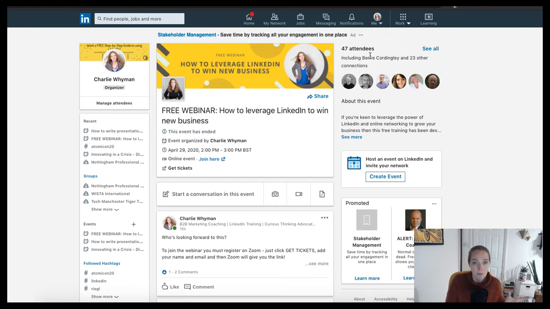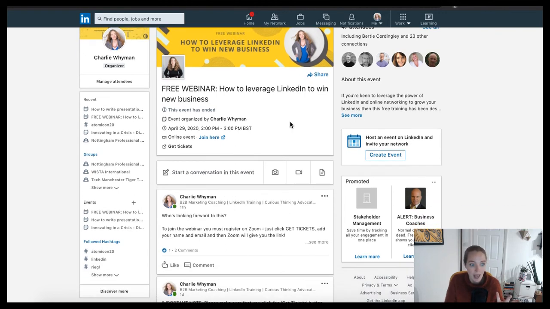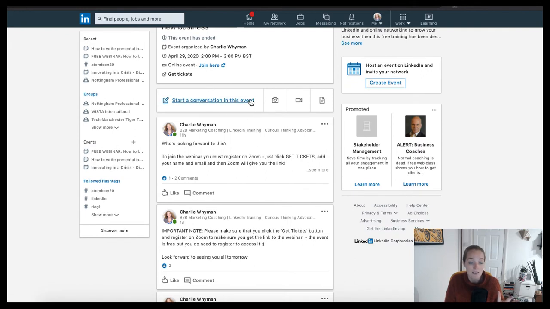So once it's happened, you have the ability to then go and engage directly with those people. So you can click on their profile, send them a private message and engage with them there. You also have the ability to start a conversation specifically in this section, and it operates a bit like groups, so you can recommend posts and do things like that.